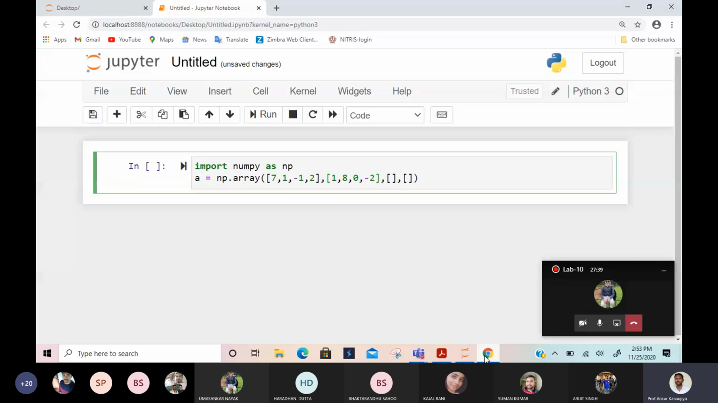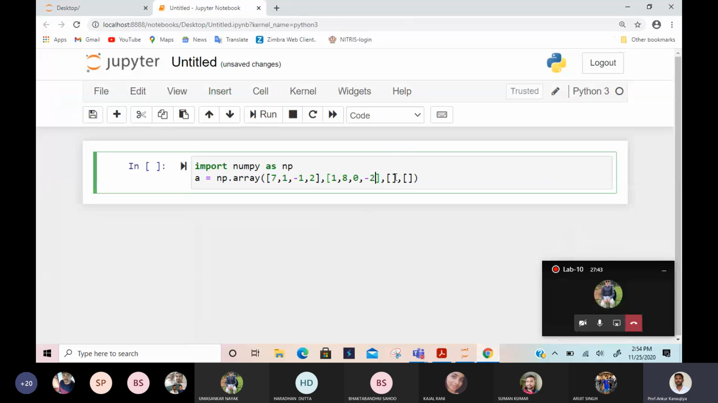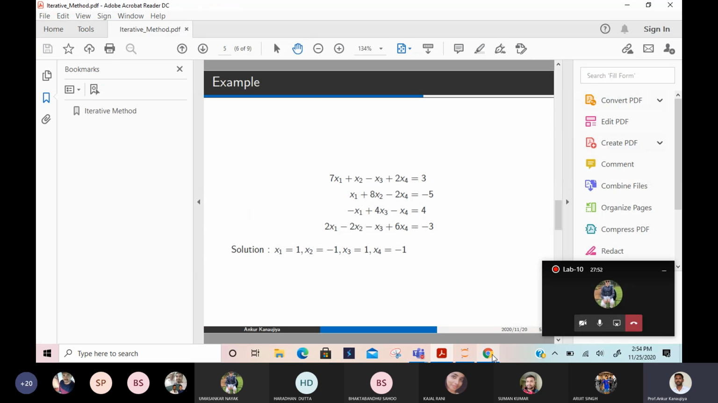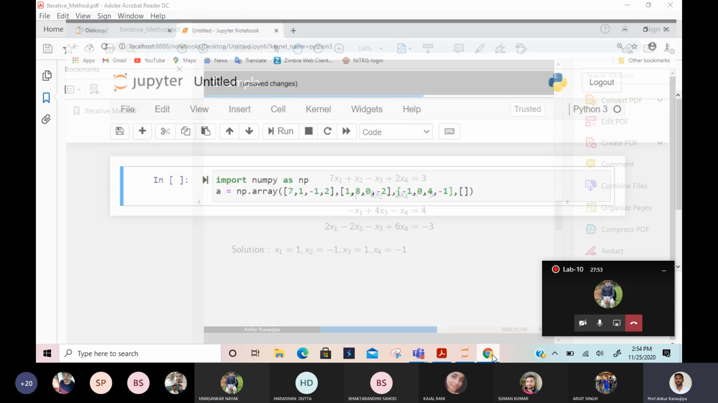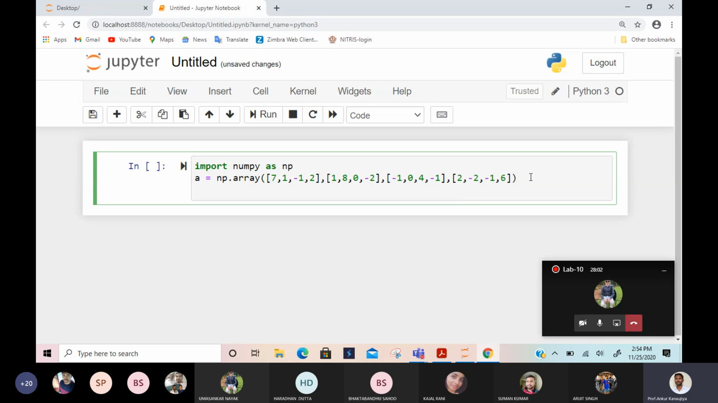So the third row is -1, 0, 4 and -1. And then the last row 2, 2, -2 and -1 and 6. So till now I did nothing. I just wrote a matrix A. Now I am going to write the matrix B.